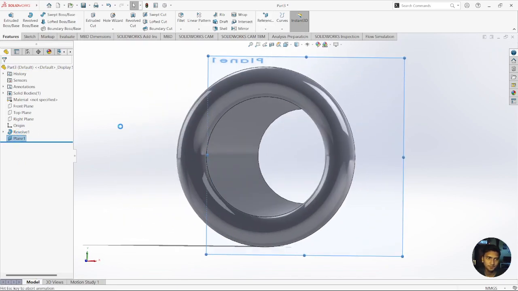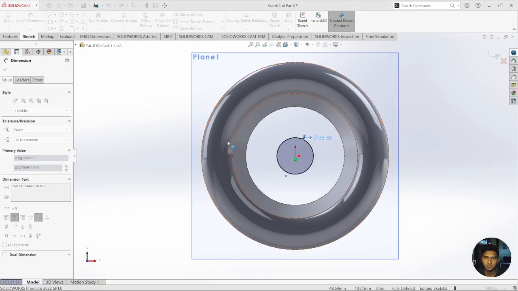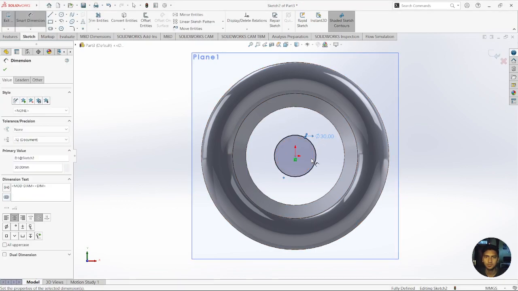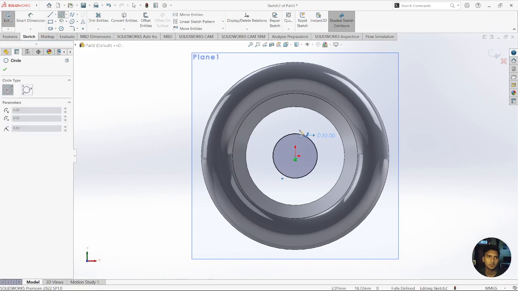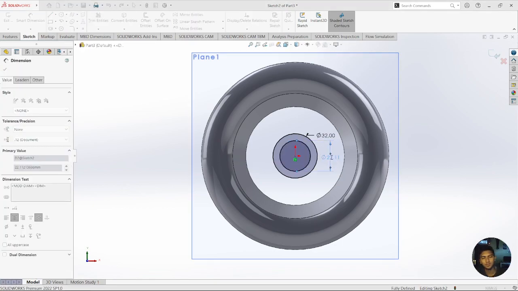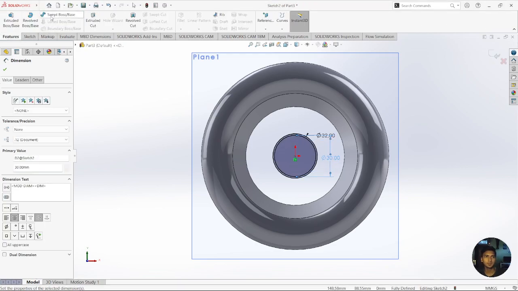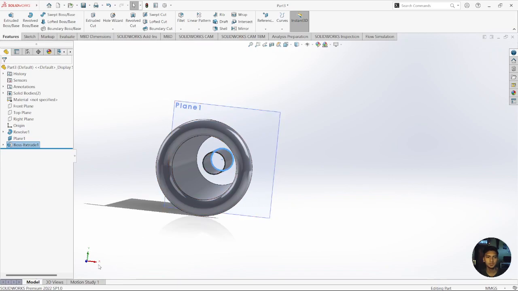Make a sketch here. Circle. Dimension. Make maybe 13 millimeter. Sorry, 32 millimeter. Sketch again. Maybe the thickness of 2 millimeter, and so this is 30 millimeter here. There you go. And then the features, extrude, 100. Not 100. Maybe 90 millimeter. There you go. And after this one, axis X.